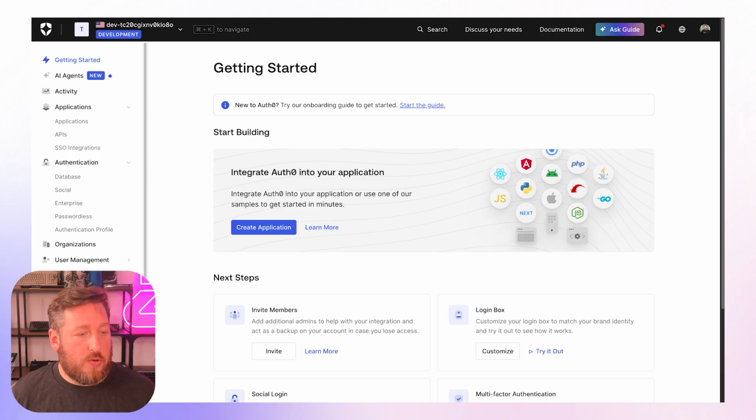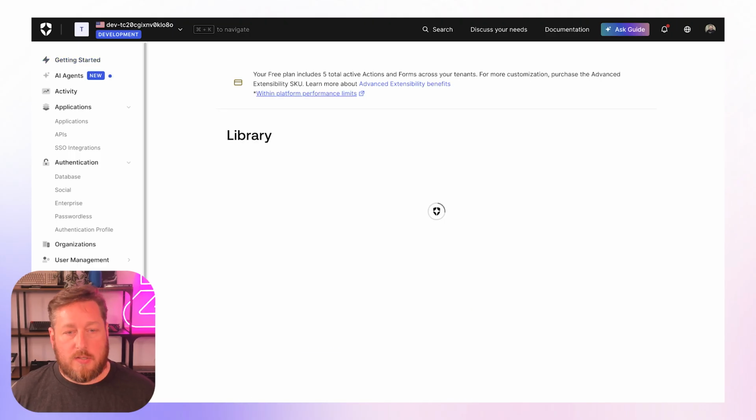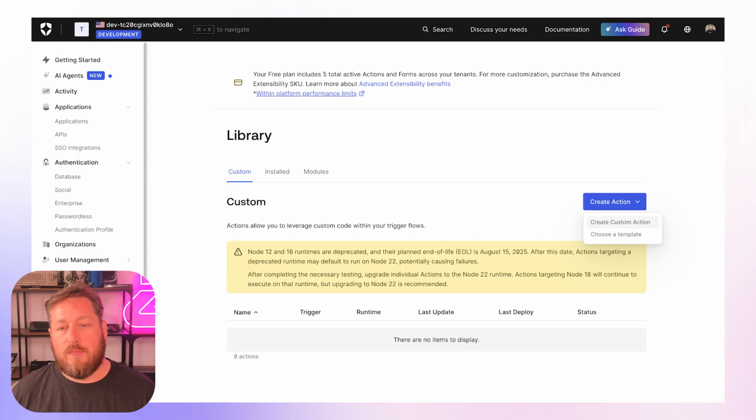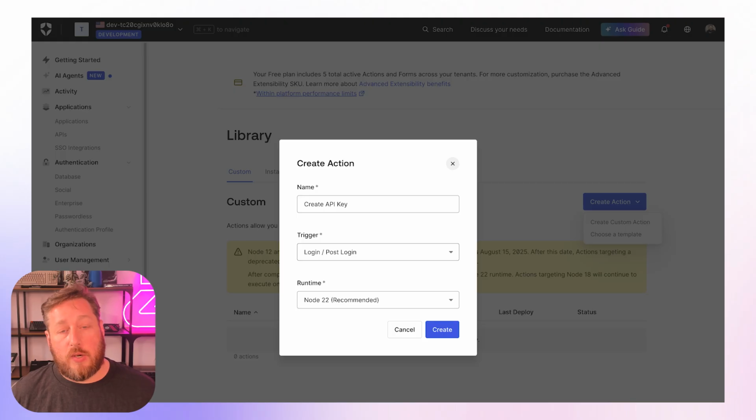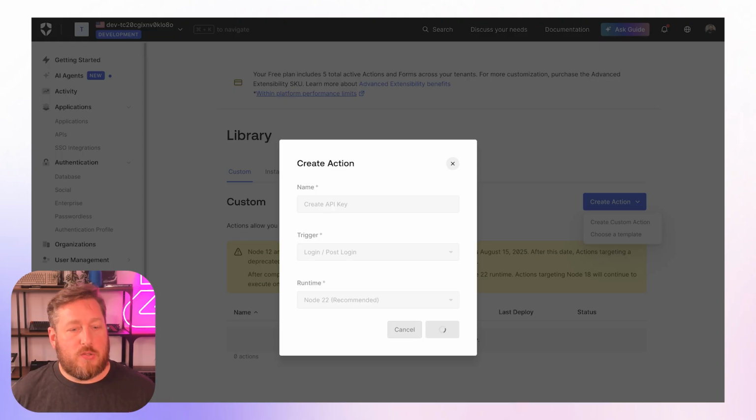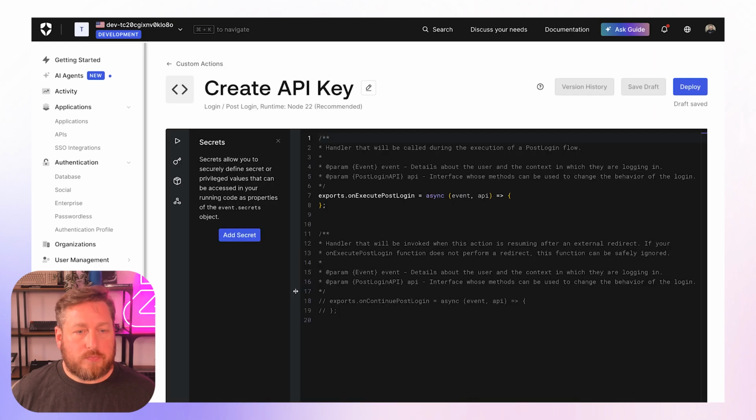So in auth0, we go over to actions and then into library, and we're going to create a custom action, and we'll call it create API key. The trigger for this is login/post login, and the runtime is fine. Node 22 is all good. This is a very simple script. All it does really is make an HTTP request to the Zuplo Dev API. So we'll go ahead and set that up.